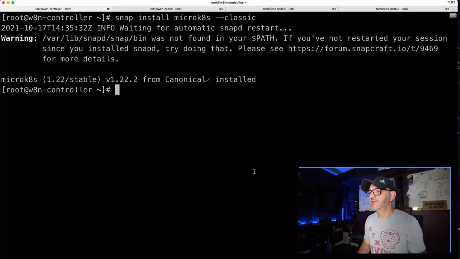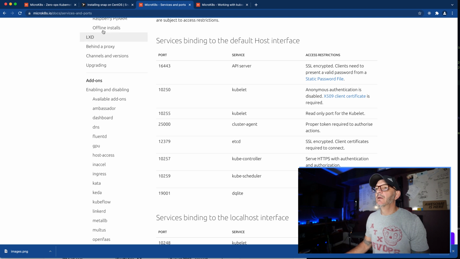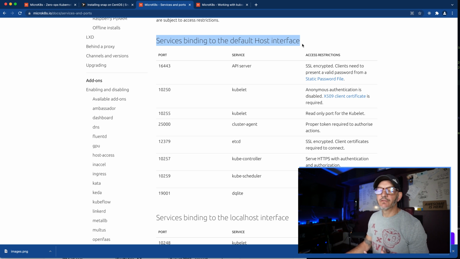Before we do that though, let's take a look at this, because these nodes have to be able to talk to each other. Now, I've already done this, but you're going to need to do it on your own. We need to open up the ports that are used by MicroK8S and Kubernetes so that the nodes can talk with the controller, right? I went to the documentation, and they've got a page dedicated to the ports that you need to open on your different servers.